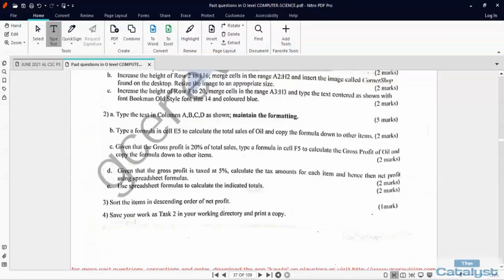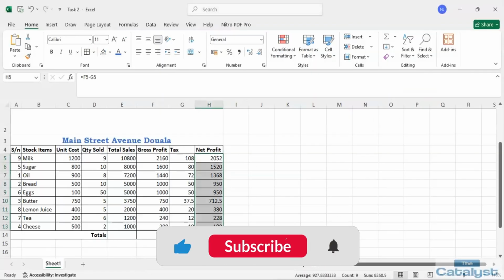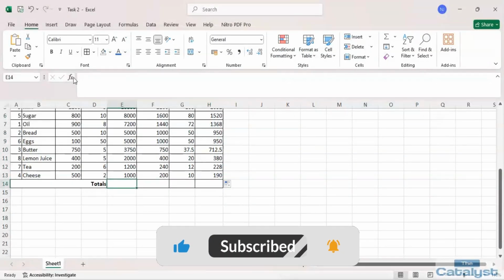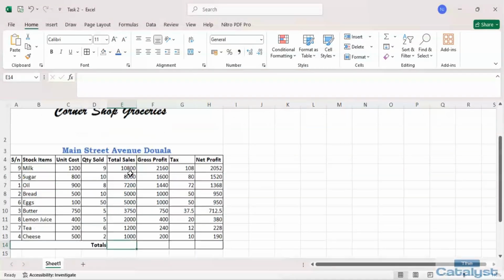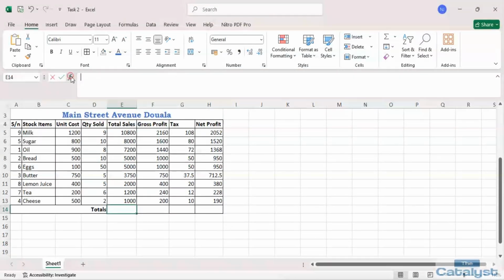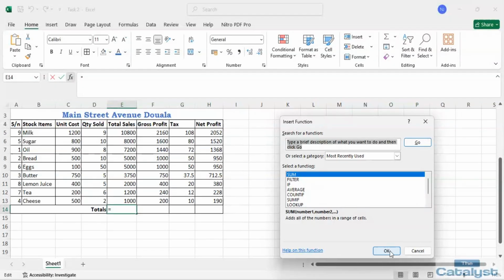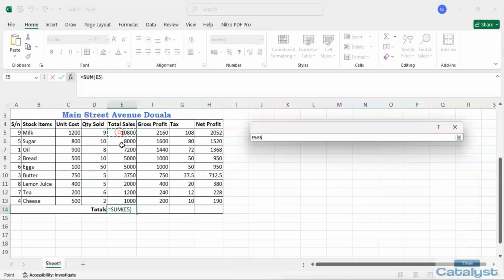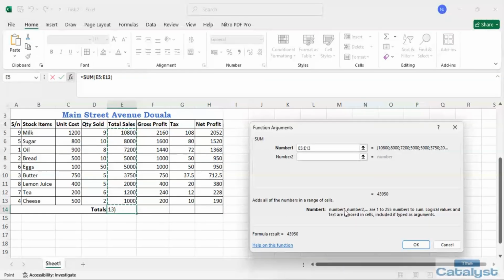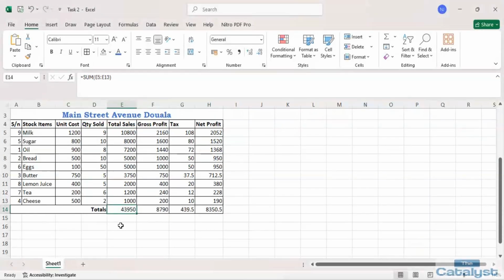Now use spreadsheet formulas to calculate the indicated totals. Totals will use sum. Okay, for this total sales, to get the total we use the function sum. As you can see there, we take from this cell to this cell, and with that now we can get the totals for the others just by dragging horizontally. So that is it.